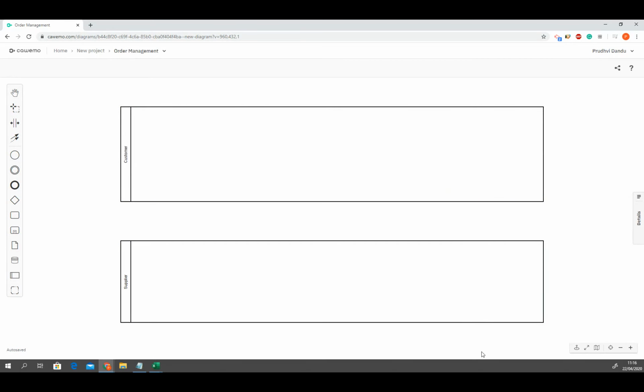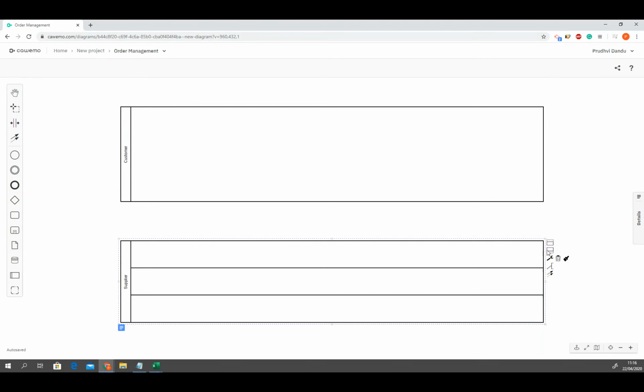Supplier pool is divided into three departments. So I'm going to divide this supplier pool into three lanes. So I'm going to name each lane as sales, accounts, and warehouse. So these three lanes allows to distribute the tasks across the different departments in the supplier organization.